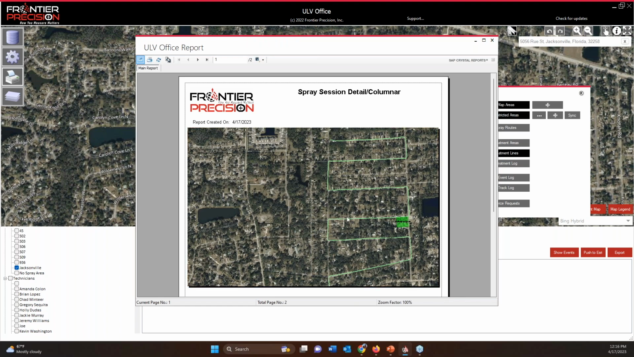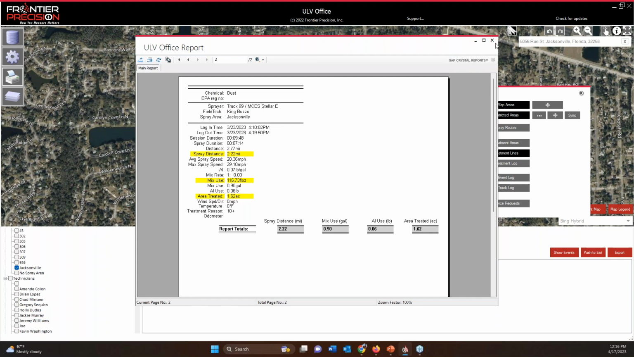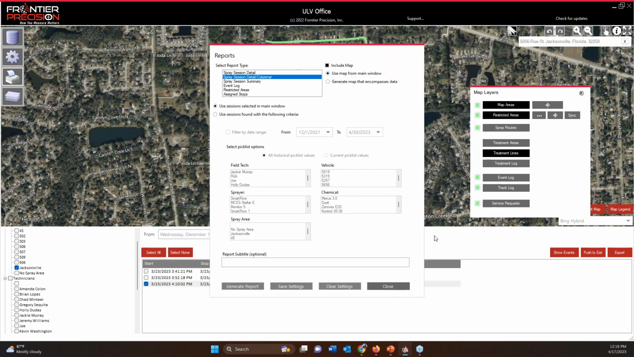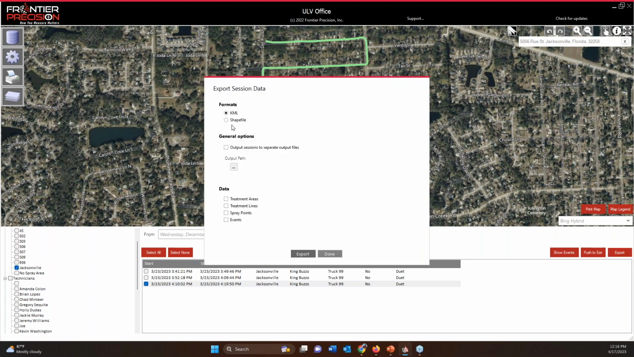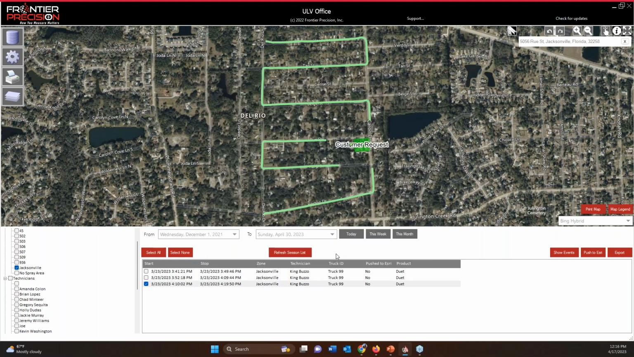So there's the way the report looks with that turned on. And then of course the details are there too. The ability to export the data is implemented just right here. We have the ability to export that as a KML or a shapefile. So that way someone could look at that spray information even if they don't have the ULV program. They could look at it in Google Earth or open up the shapefile in some other mapping program.